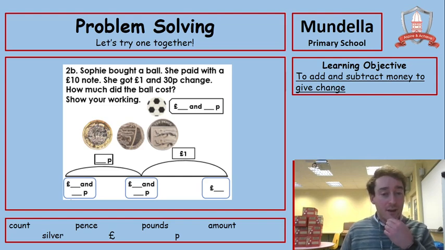Okay, let's try one together first of all. So it says Sophie bought a ball. She paid with a £10 note. She got £1 and 30p change. Okay, how much did the ball cost? Show your working. So what I can see here is that on our number line, we've got £1 as a jump, which must mean that this is our change up the top here. We've got £1 and we've got 30p to go in here as well.